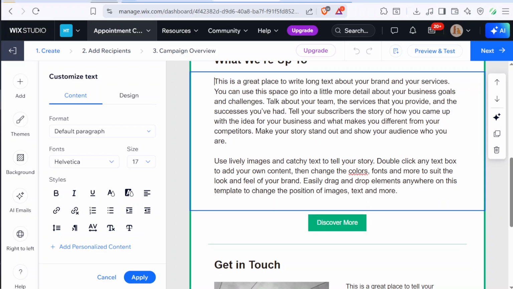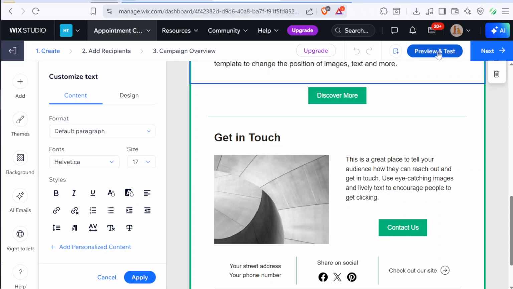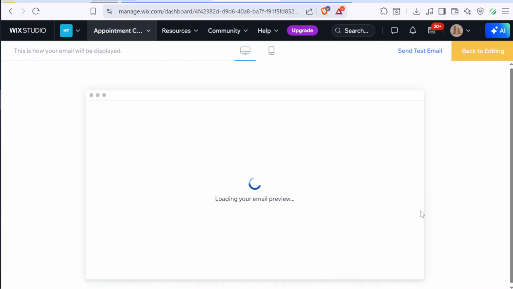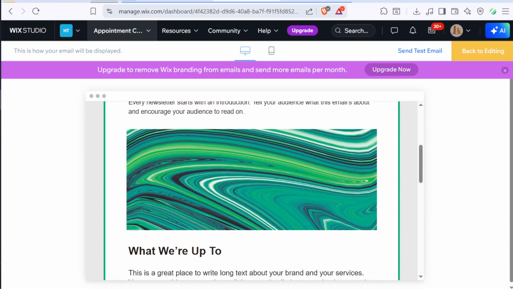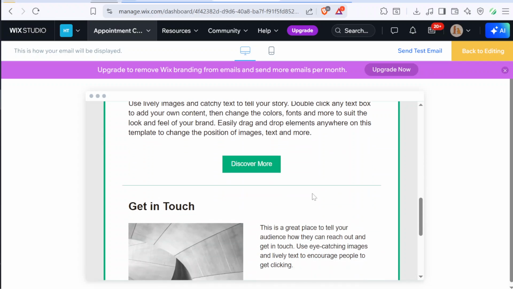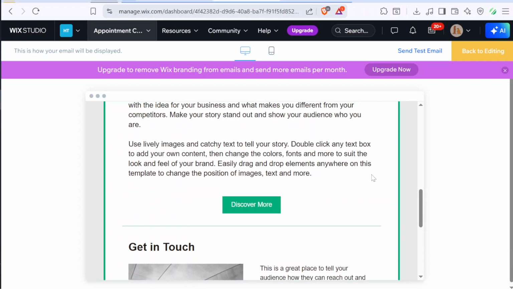Before sending, make sure to use the Preview and Test feature. This lets you see exactly how your newsletter will appear in your subscribers' inboxes and ensures that all links, images, and formatting are correct. Once you're happy with the preview, click Next to select your audience.